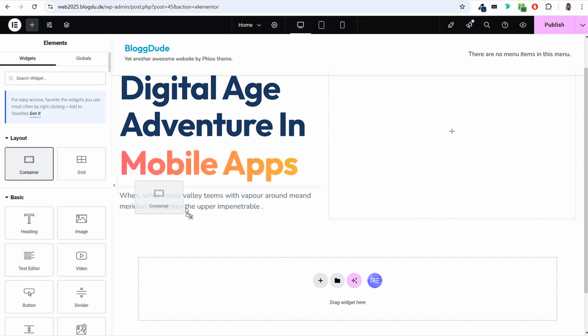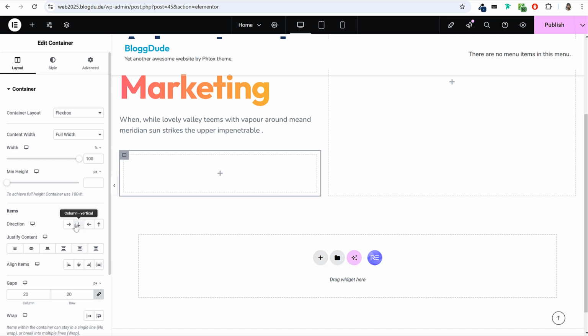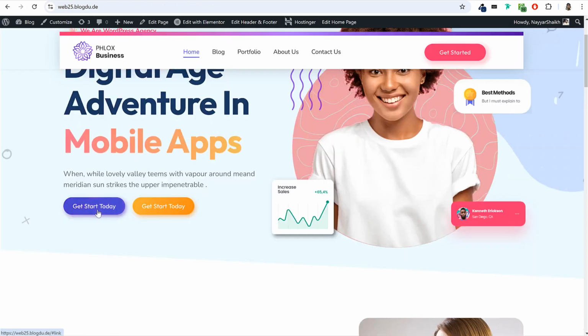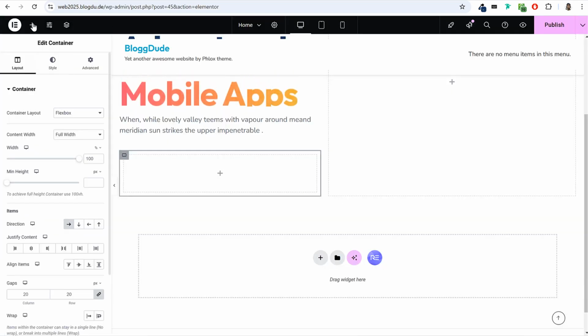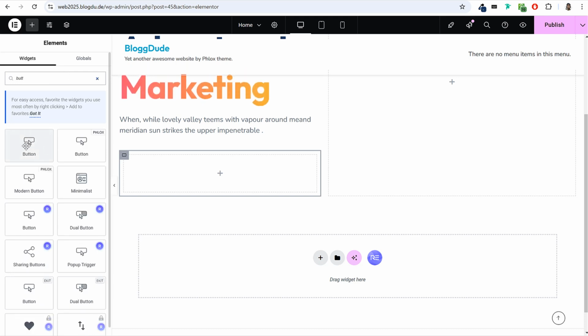We have to use a container for this. So I'll drag and drop the container, change the direction to horizontal or direction right. And now inside this, we can add our buttons. So first we'll add the first button. If you just search for button, there are many elements for button. This is the default one. We have Flocks one, we have modern button, we have button by Royal Addons. Many different buttons are available over here. I want to use this one, button by Royal Addons.